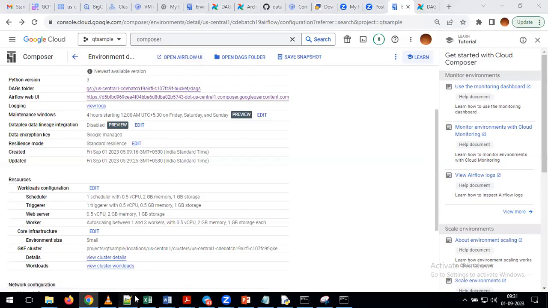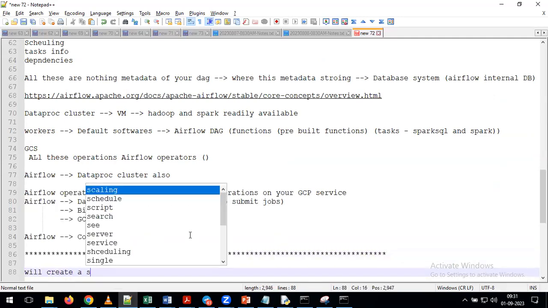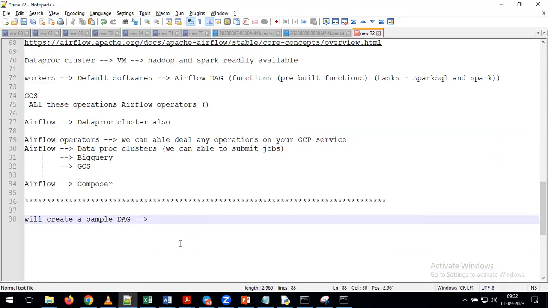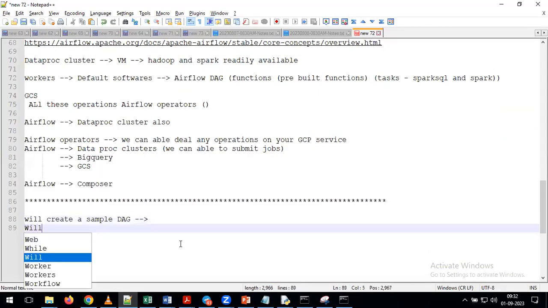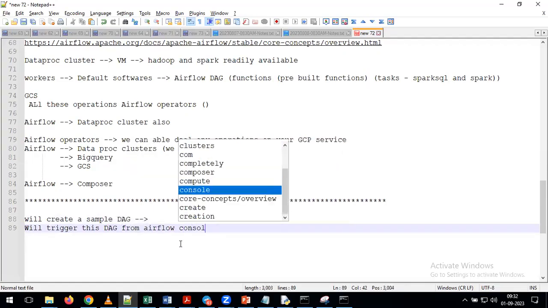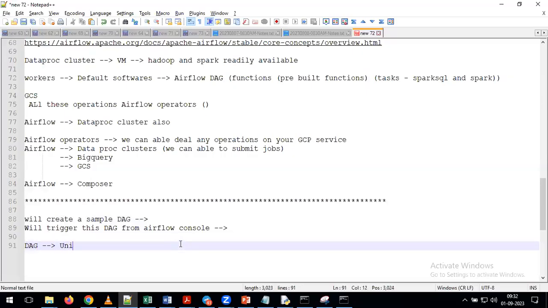Now what is the next activity? What do we need to do? We'll create a sample DAG. First we'll create a simple DAG and trigger it from the Airflow console. As part of this DAG, first we'll try to understand how to run basic Unix commands. In the simple DAG, I want to run some basic Unix commands.